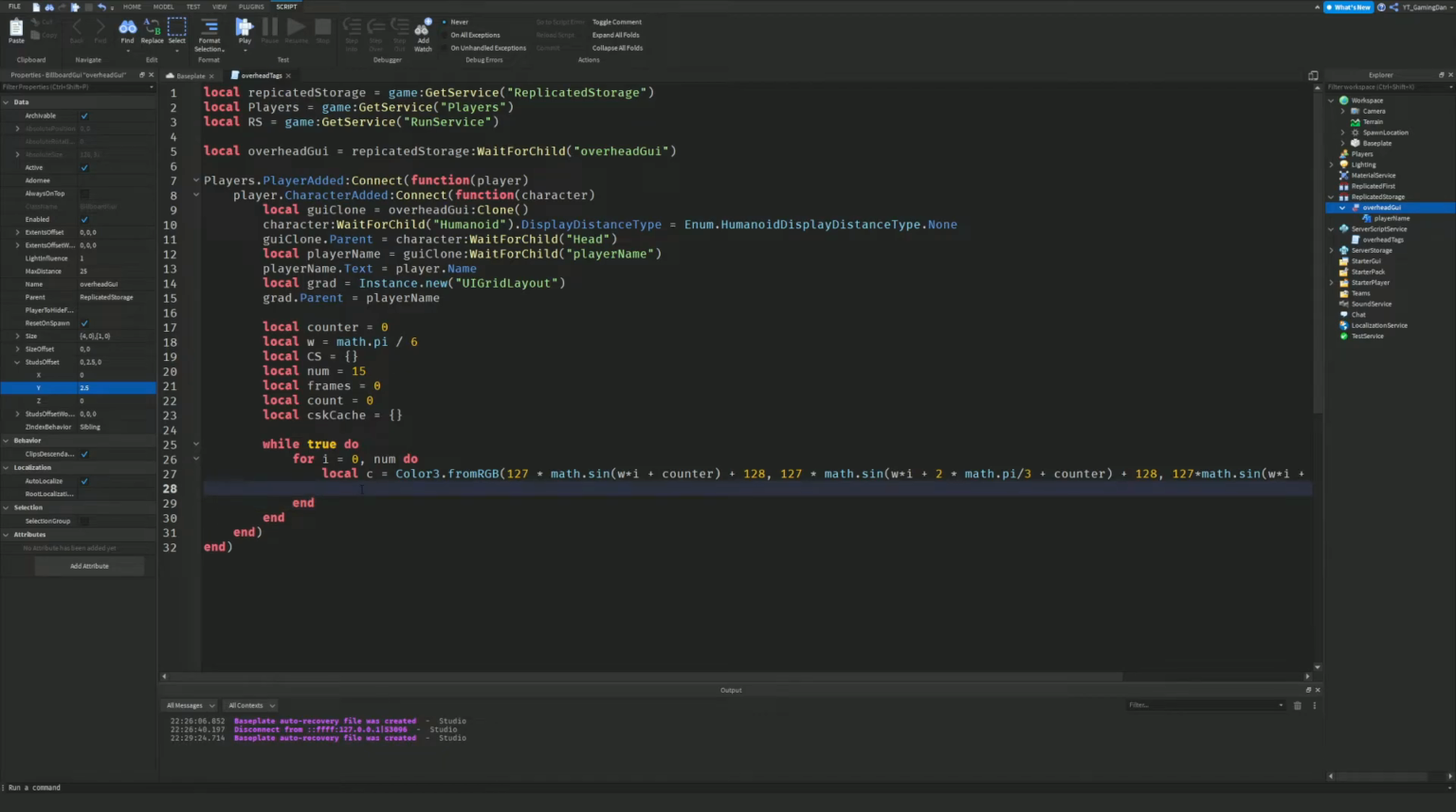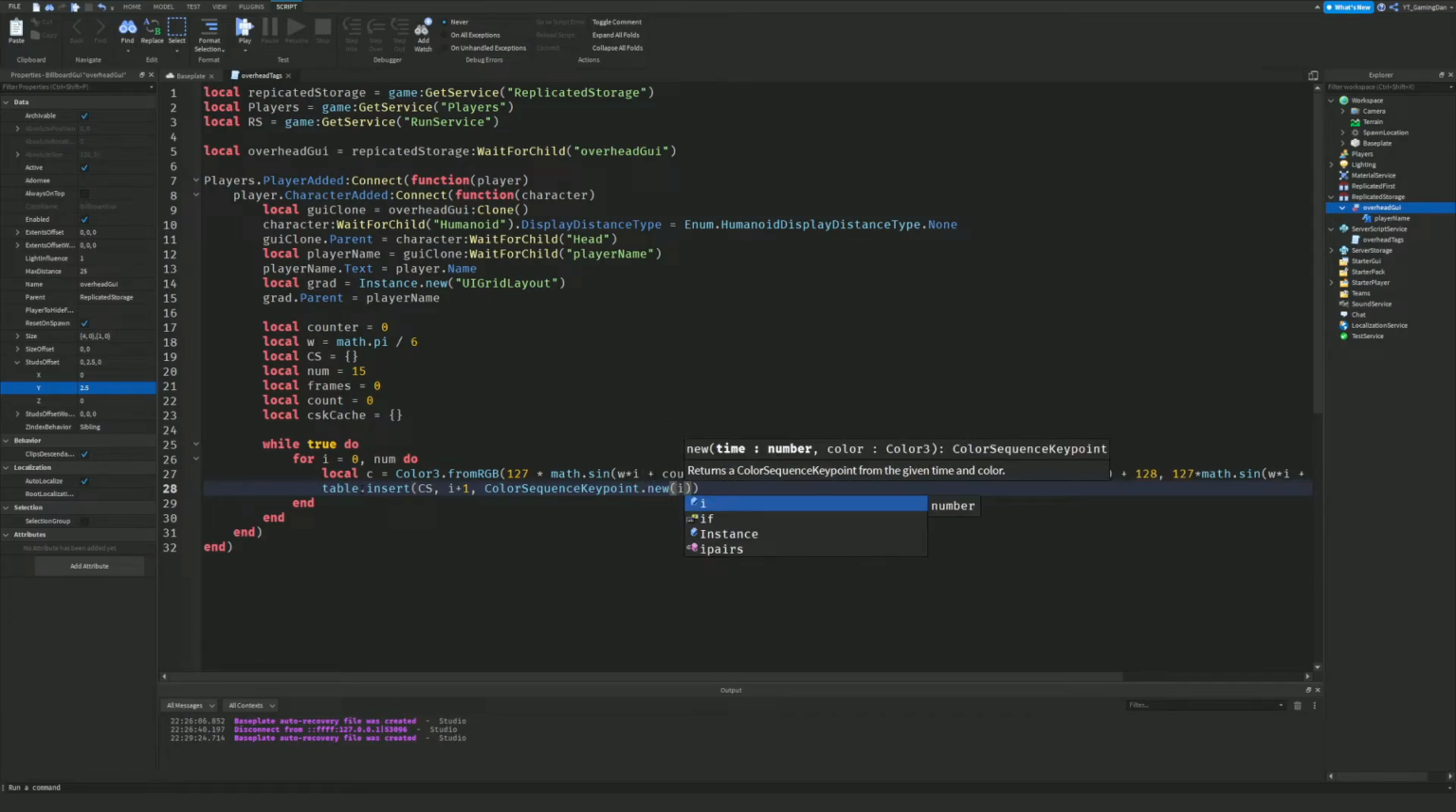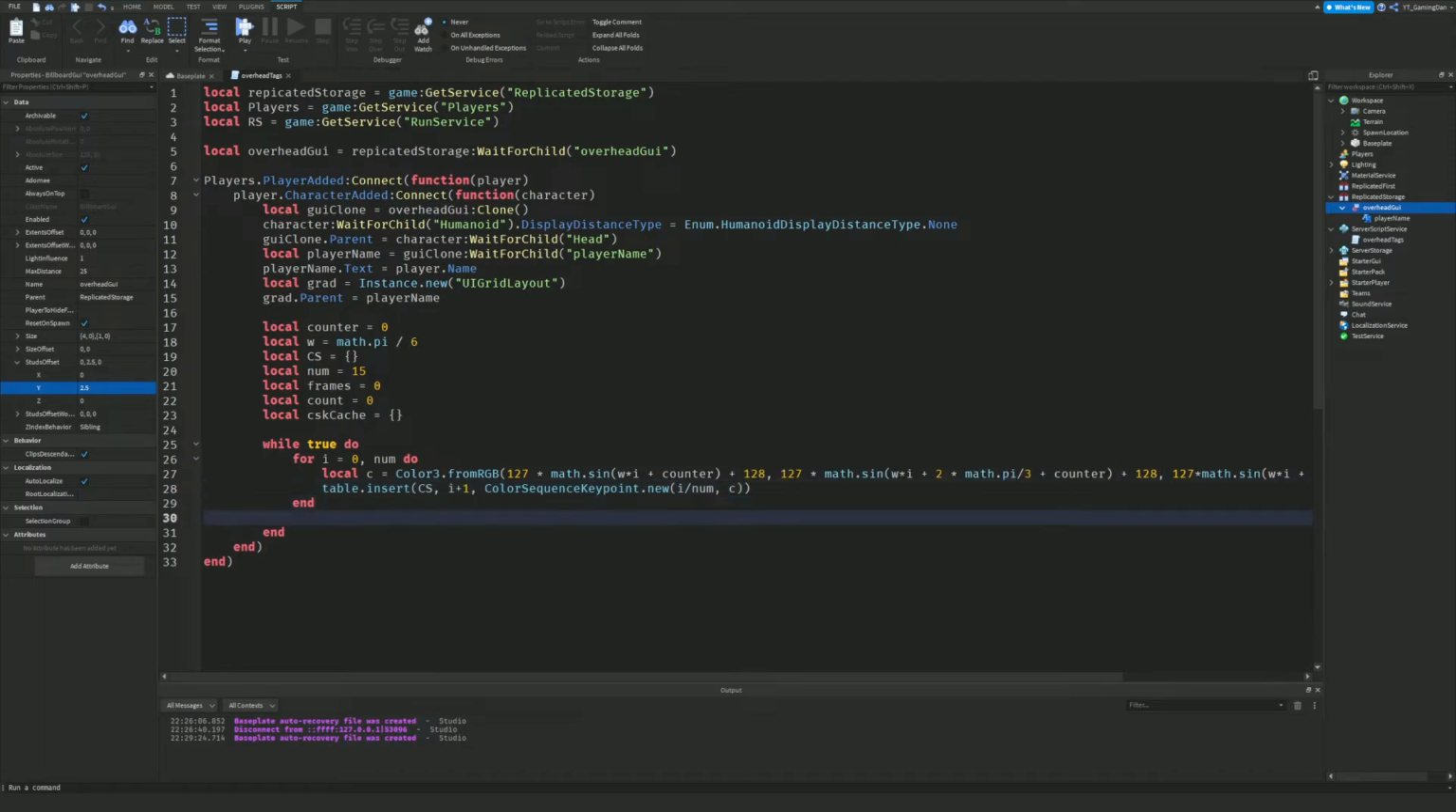But anyway, after that we're going to do table.insert, then we're going to do cs, comma, i + 1, then we're going to do ColorSequenceKeypoint.new, sorry guys, comma .new, and then we're going to do i / num, and then comma c. There we go guys.